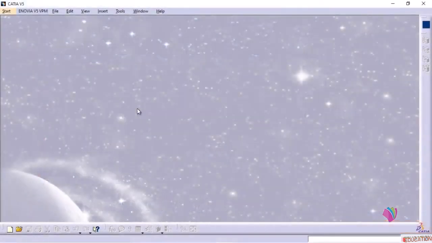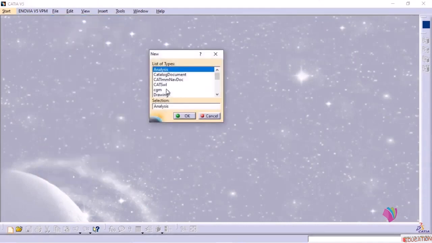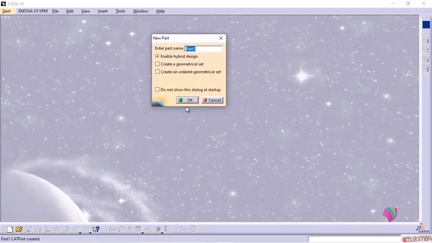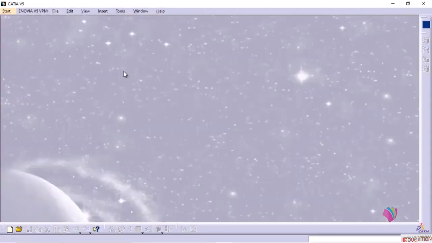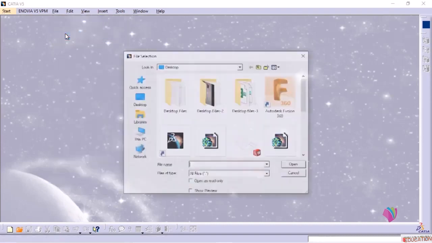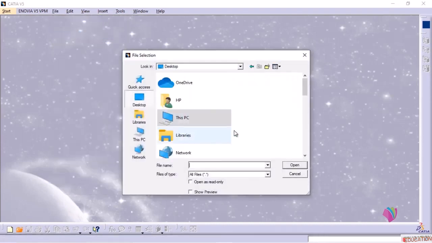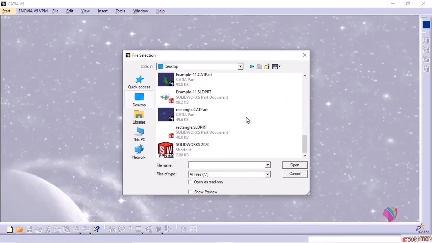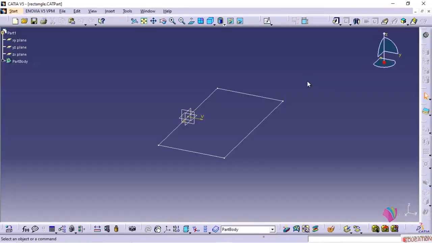Now here you can see we are in the gateway of CATIA. We will go to File, New, and we are going to create a part. Now, as per the steps that I have told you, first we have to open the rectangle that we have saved in our desktop. So we'll go to File, Open, and in the desktop we have our file here, rectangle. Click on Open. This is the rectangle file that we have created.